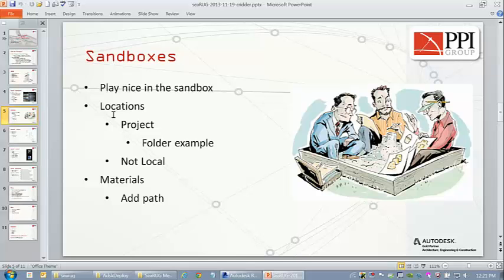Play nice in the sandbox. We're all in this together. The AEC industry is crazy. We all have different attitudes and experiences. So play nice in the sandbox.